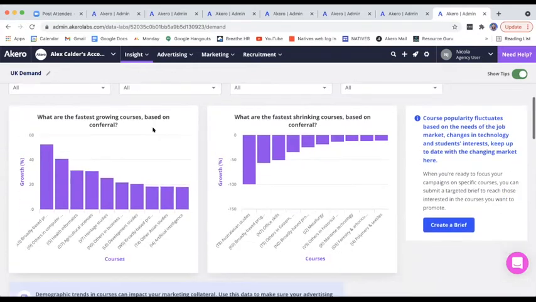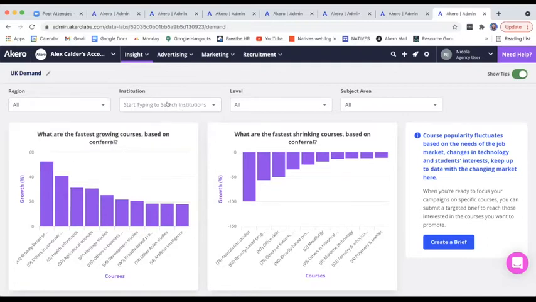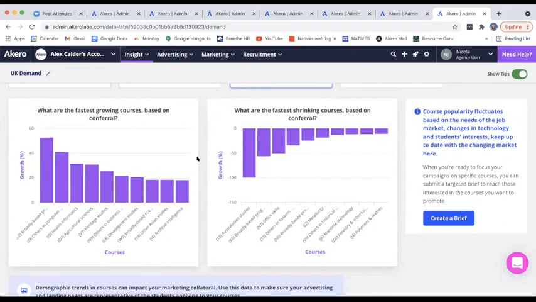Within here, we can go down and filter this by specific region of the UK, by institution. So you can search for your own institution, your competitor's institution in there, level of study and subject area. We also have this data available up here for our US partners, so we pull from different data sources to provide that insight. And then what we're looking at is, first of all, growing and shrinking courses. This is really important for thinking about how you can tailor your specific campaigns to those certain courses and to reach the right people who are interested in the courses that you need to fill.